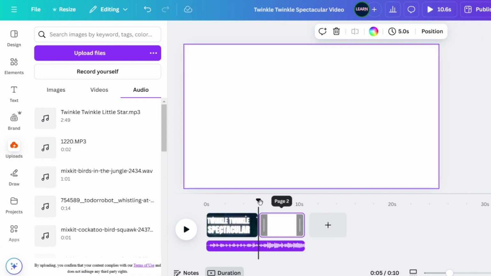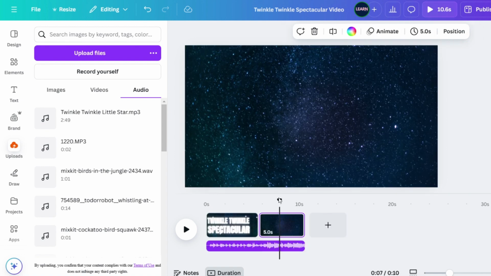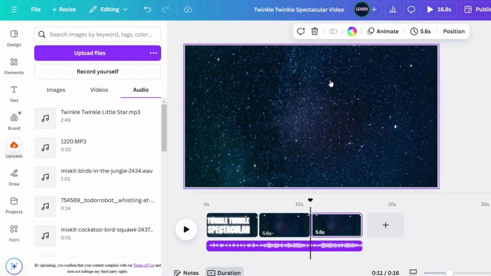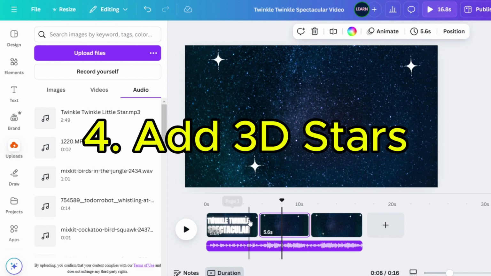And we add the second page. We continue with our background that we're using. So let's just duplicate this so that we have it sitting somewhere. Next, we are going to start creating the spectacular. Your magic move is your best friend with this one.